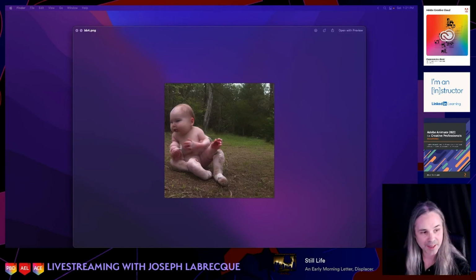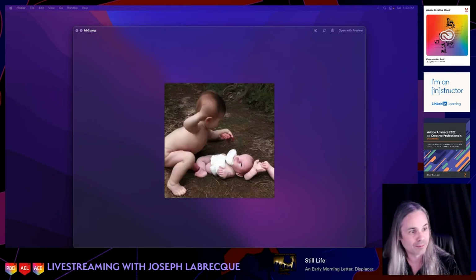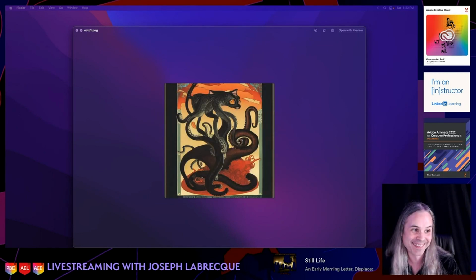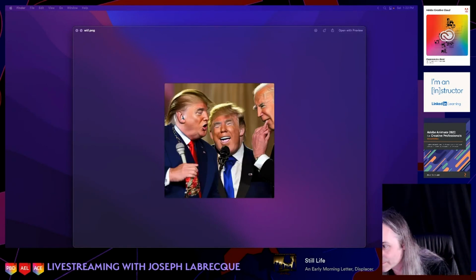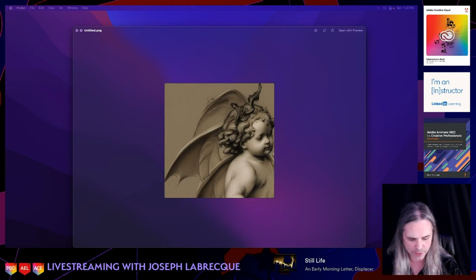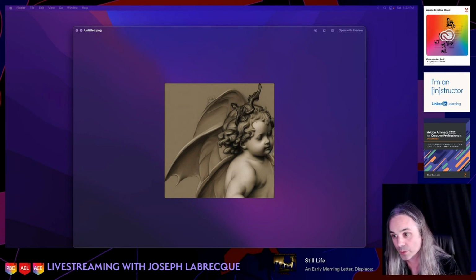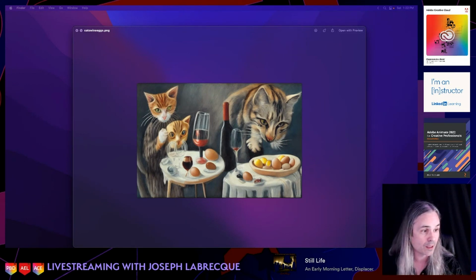And, oh, these I made the other day. So I've made some horrible things with babies and stuff like that. Yeah. What is this one? This one's cool. So this one I made on Diffusion Bee. I can't remember what I said. I think it was like a cherub with bat wings. It's pretty cool. Here's one with a cat enjoying eggs and wine.